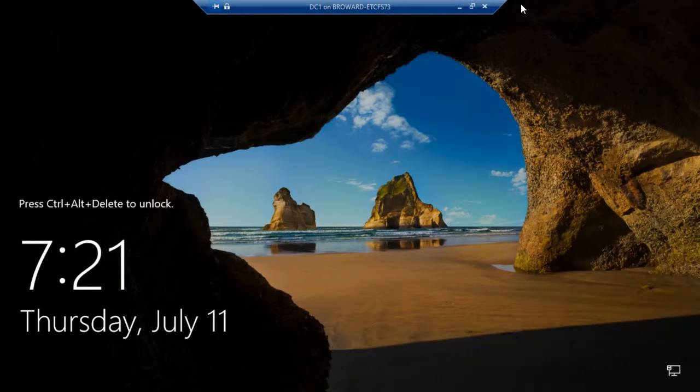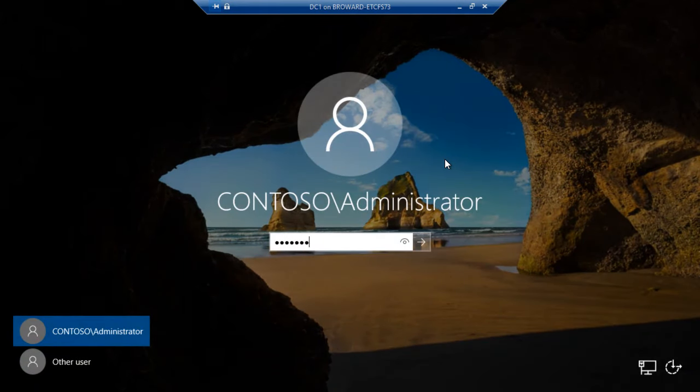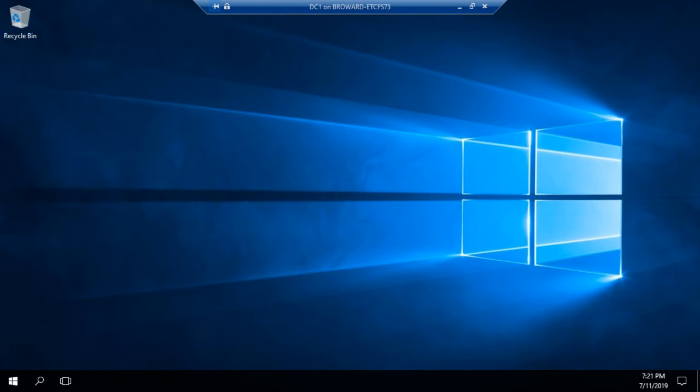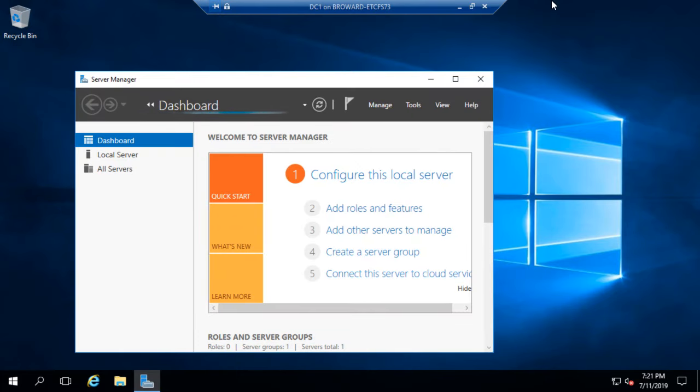Okay, I can sign in to DC1. Now guys, I've installed the software and configured some settings, but I didn't make any other DCs. The reason why you want to hold off on doing that is you want those sites configured before you promote the other DCs, so at that point when they're promoted, they automatically fall on the right site.